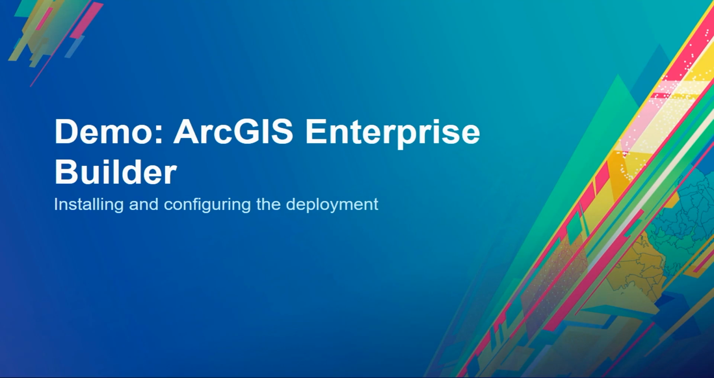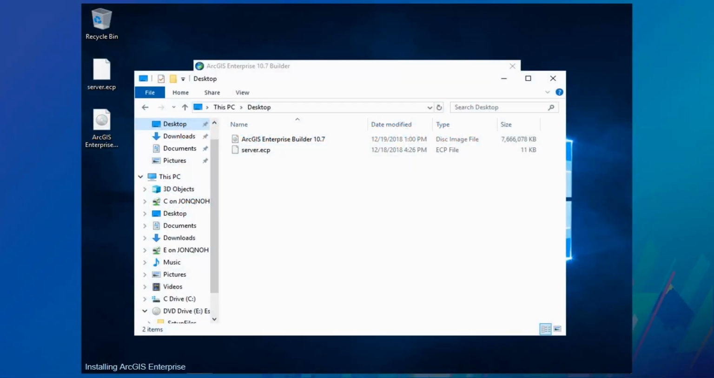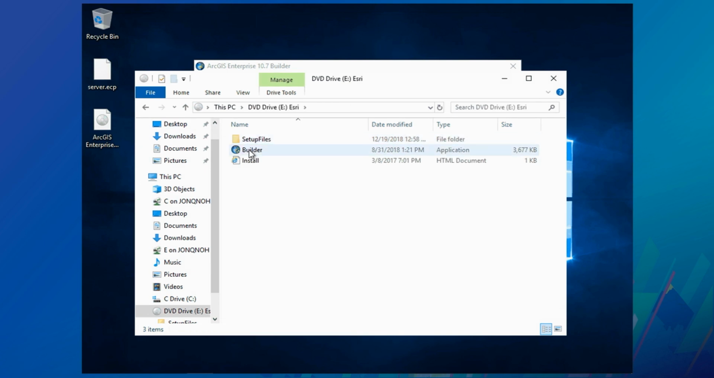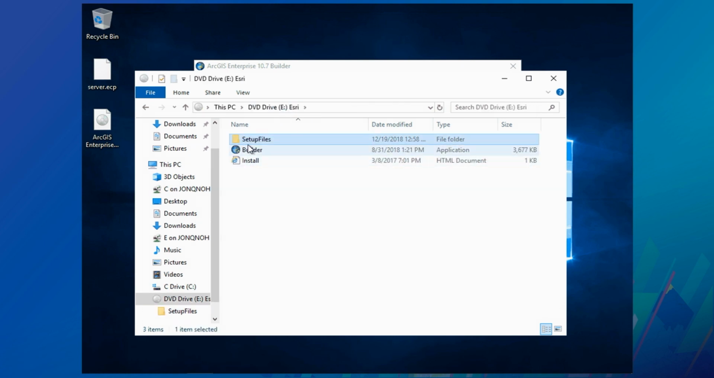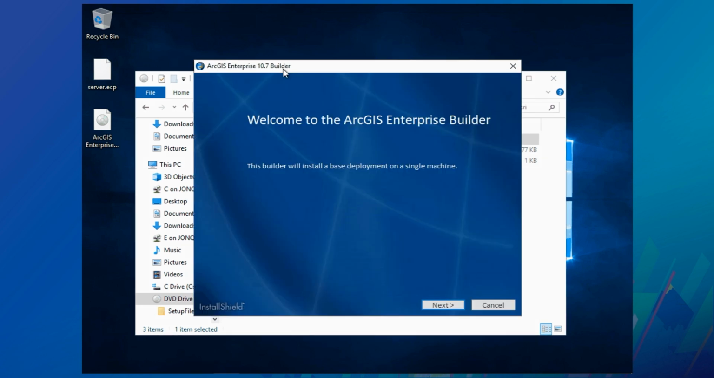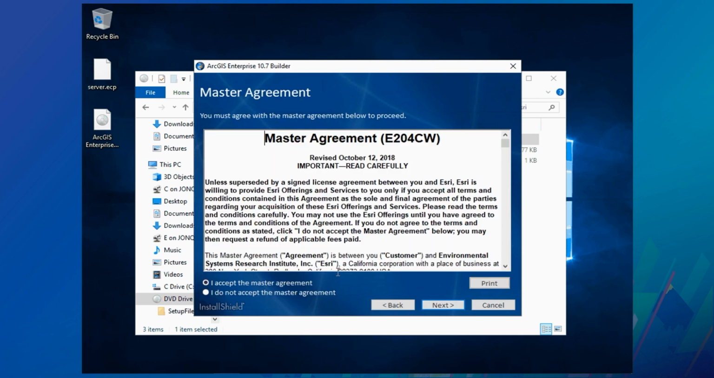So the first thing I want to go through is a demo on installing ArcGIS Enterprise using the ArcGIS Enterprise Builder. When you have the builder available to you, it'll come as a disk image. And within the disk image, there's the builder application itself, as well as all the setup files that are required for Portal, Server, Data Store, and the web adapters. When you pull up the builder application, that'll guide you through the installation process of each of the components. So the first thing to do is to pass the welcome page. You accept the master license agreement.